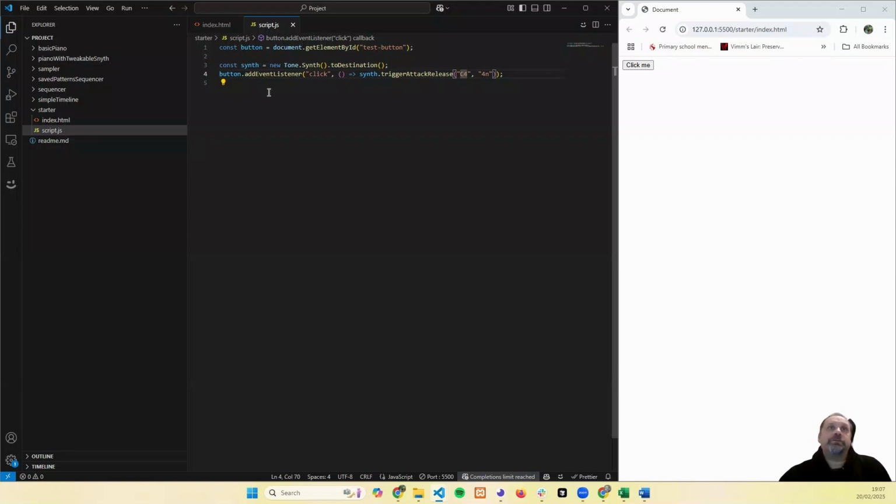Okay, so what we're going to do is we've put an event listener on the button, and we're calling the trigger attack release method of synth, which is our instance. We're giving it the argument C4, which is the fourth C on a piano keyboard, and 4N, which is the length of the note. So in this case, 4N refers to a quarter note. So all we do now, if we click the button, it makes us a noise. So that's cool.